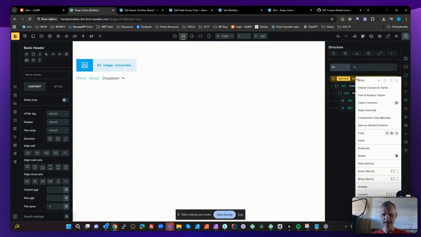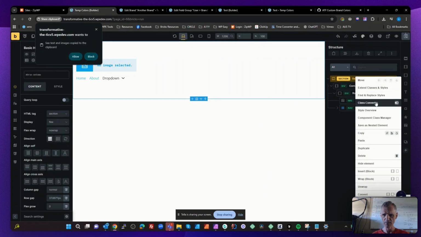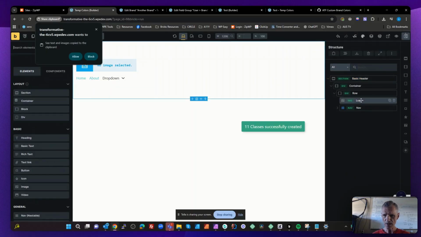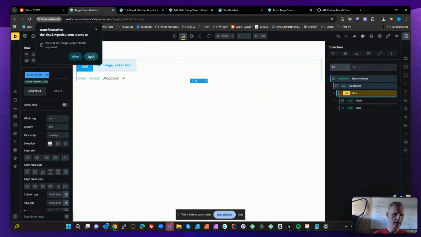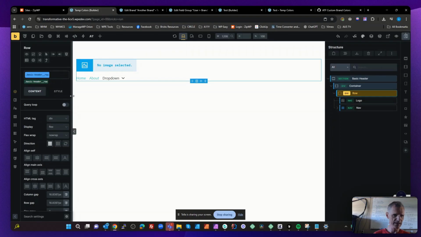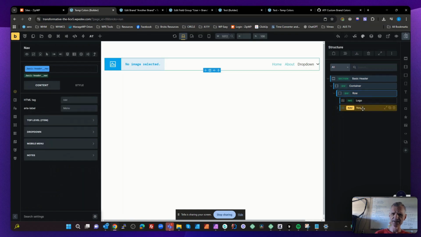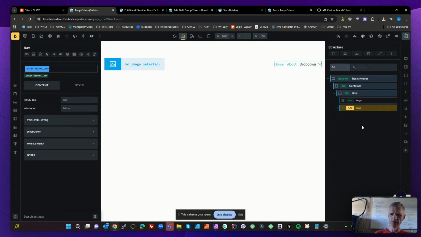So I'm going to right click on my header and I'm going to use my class converter to create my BEM classes. Create that. My row, allow here. That's the first time we use it, we have to press the allow. I want that to be a row. And I want to align the cross axis that way, and I want to have space between to push my nav to the end.